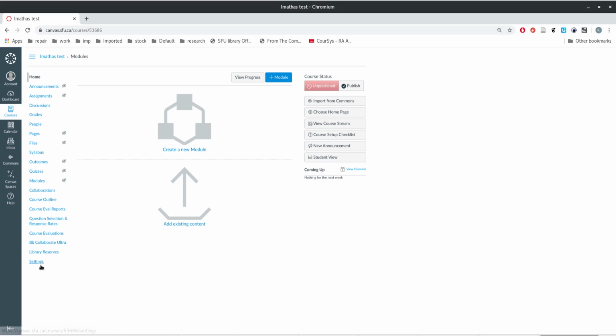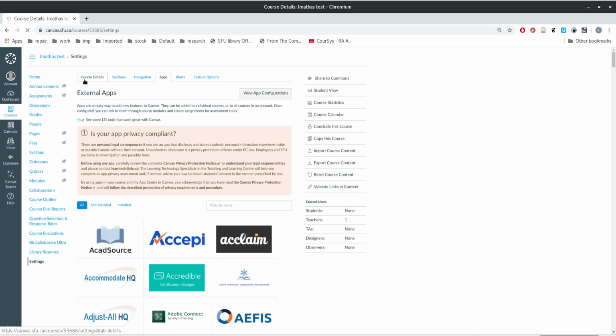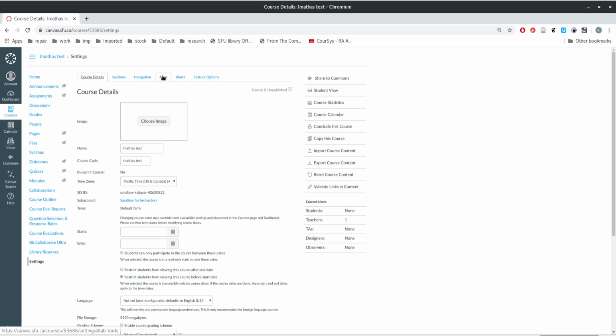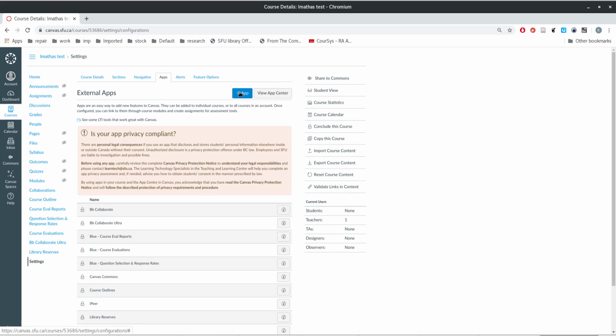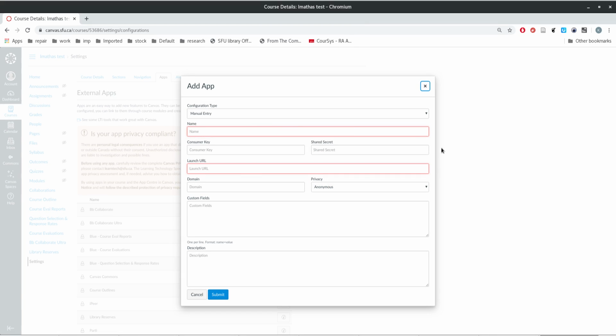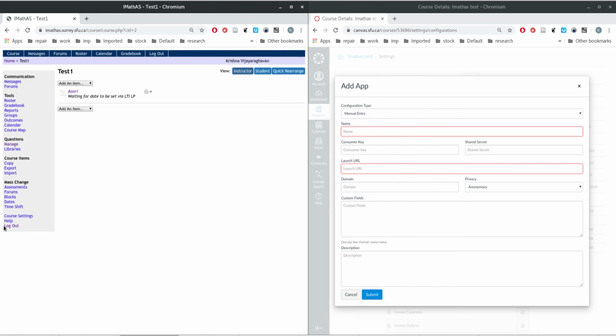So the next thing we're going to do is go to settings, and we're going to click on apps. You probably will be in course details. So you're going to click on apps, view app configuration, and then you're going to click add an app. Here I'm going to split my screen between my ImathAS and Canvas, so it makes it easier. Here what I'm going to do is click on the ImathAS system.